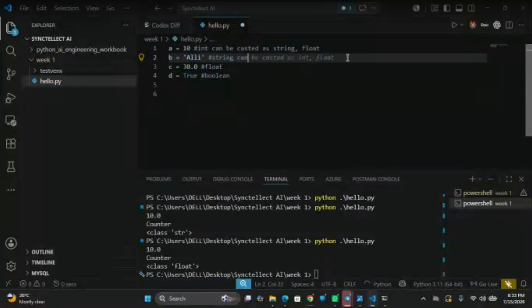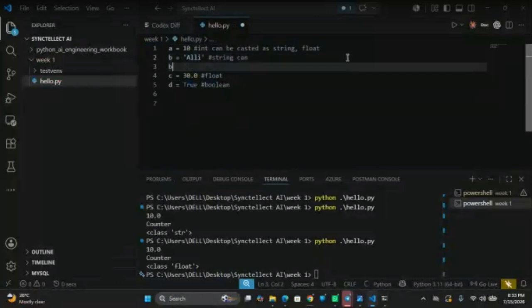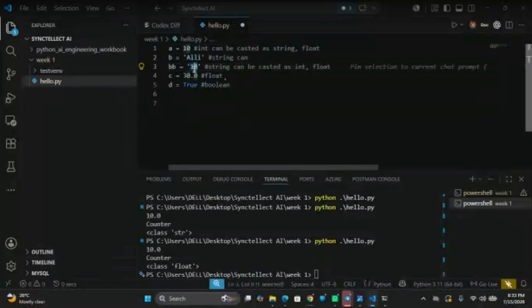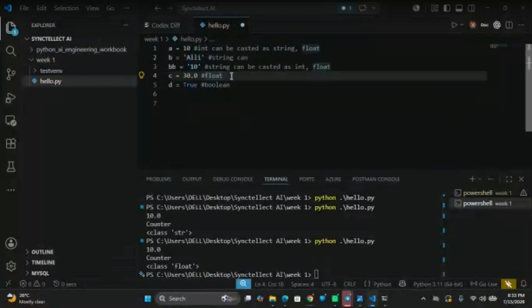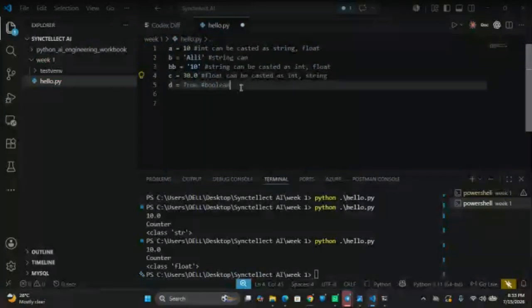Perhaps if you have another one, let me say B is equal to this, and it is 10. This is a string and can be cast to int or float, because it is a number inside. But if it is letters, it cannot be cast to that. Now this C, a float, can be cast to int and string. And then we can give the samples.